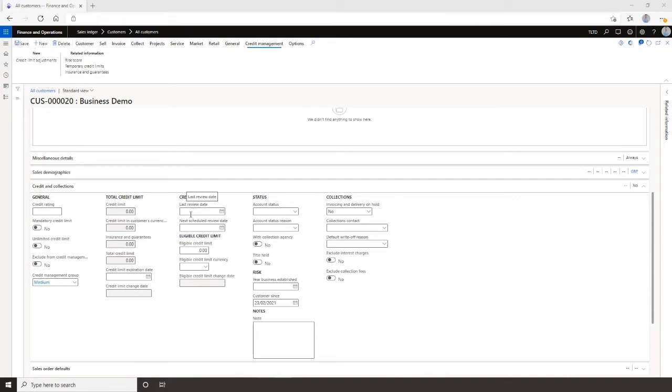So the last review date, next scheduled review date. So often companies have credit review processes that go on. It could be every quarter, every 6 months, every year, however you want to review, but that's what those dates are there for. So when was it last reviewed and when do you want to next review it? Eligible credit limits. The reason this is different to the normal credit limit, this is how much they're actually eligible for, not how much we're going to give them. So we may give them less than what they're eligible for. And also the currency.